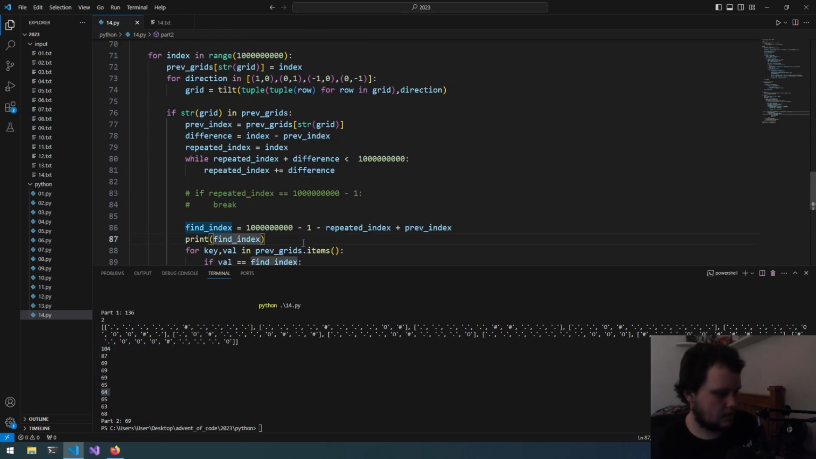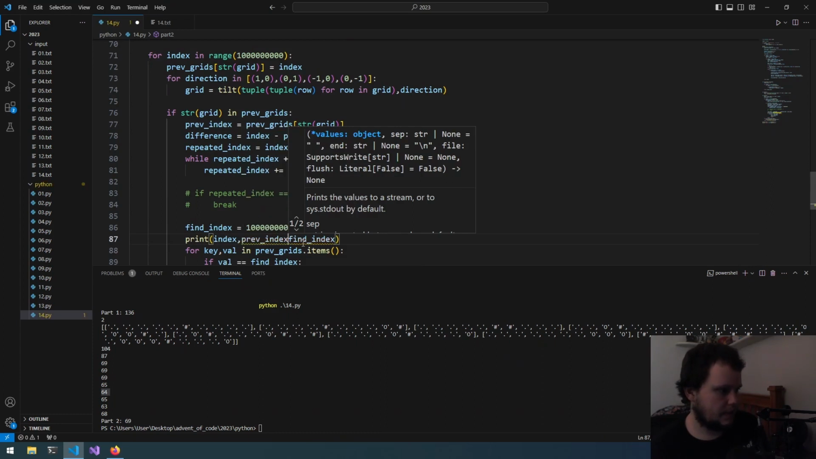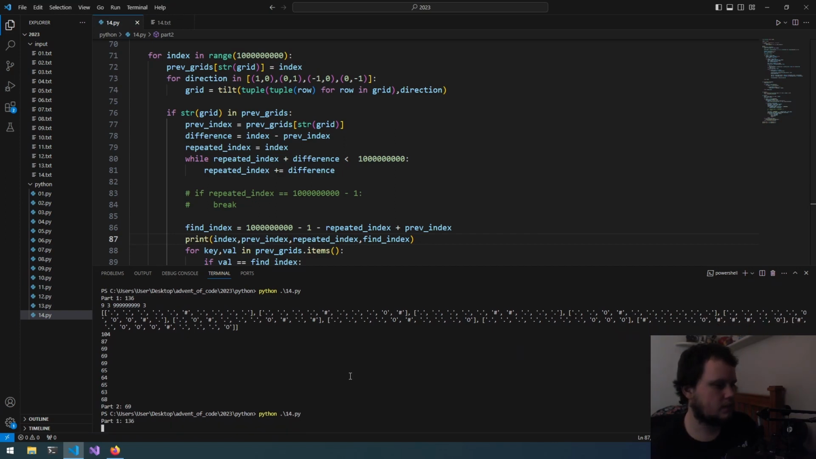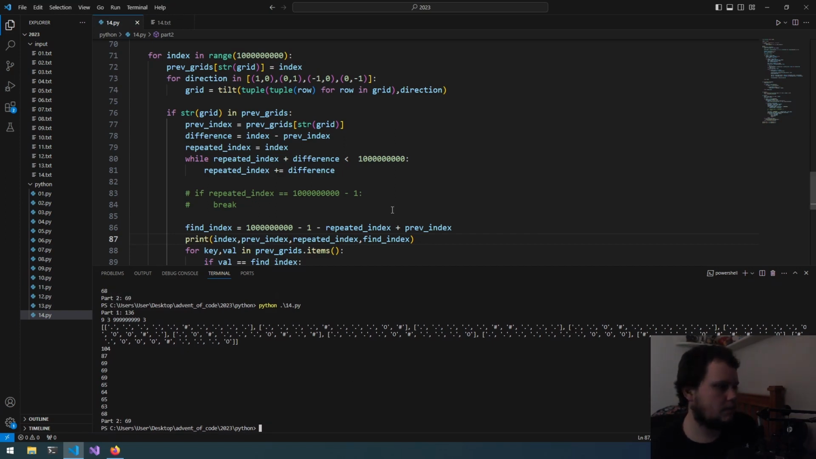Okay, let's print index, prev index, repeated index. What do those numbers give us? Okay, see how this was happening. The reason why we're getting the number is that it's doing this minus this, which is all the 9s minus repeated index, which then makes it 0, then plus index, which makes it 3.